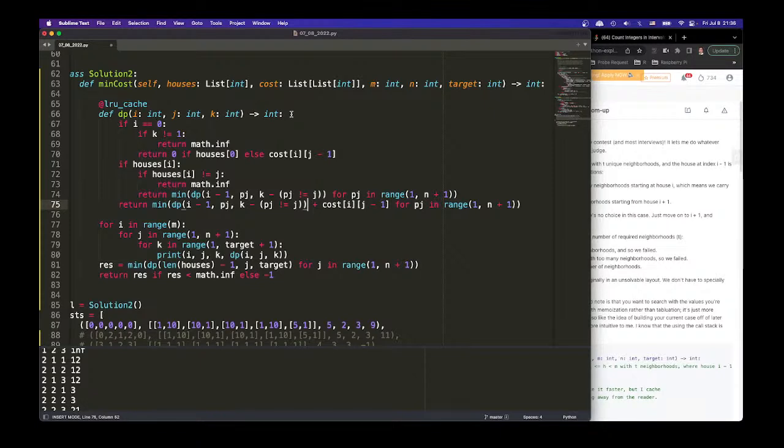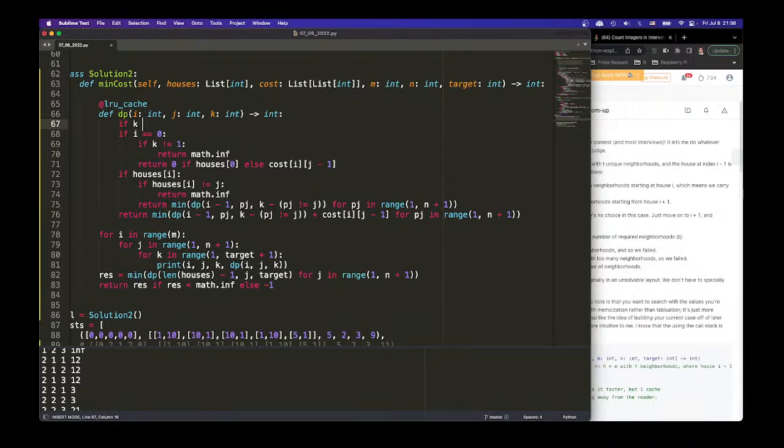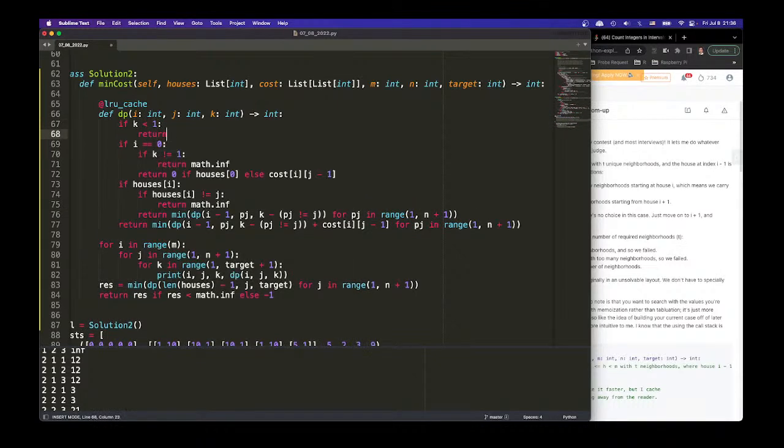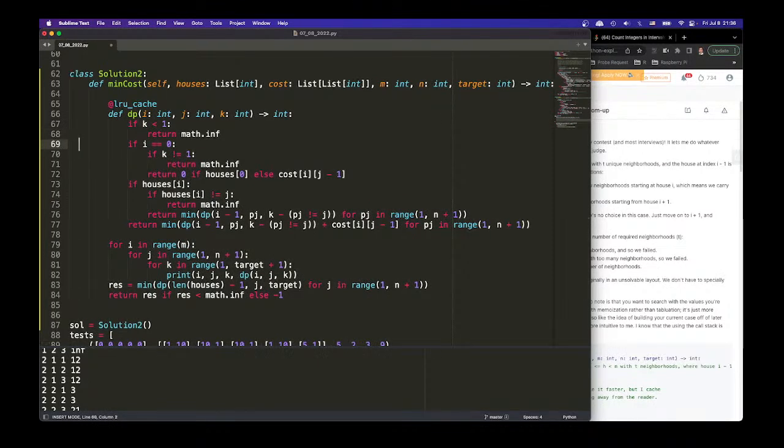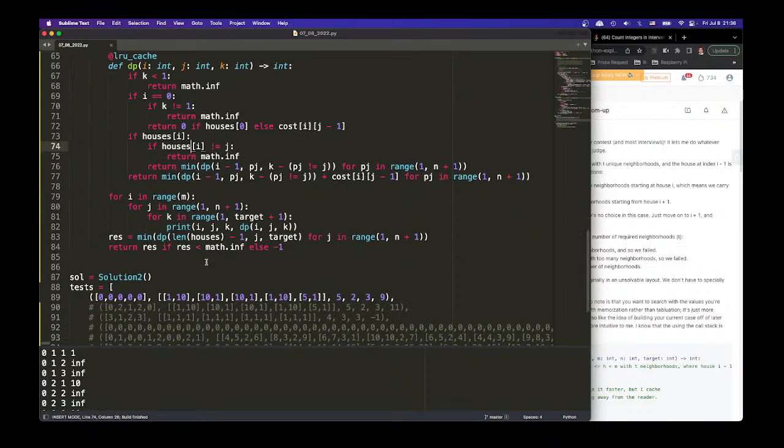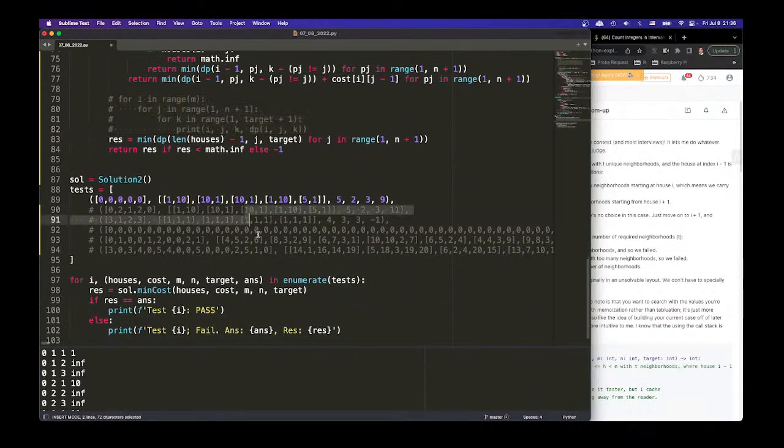if at any time k is smaller than 1, then return math.inf because the neighborhood will never be smaller than 1. And now if I get 0, if k is not equal to 1, we return this. If k is equal to 1, then we return this. Otherwise, we go this. Tried it. Now we pass. Okay, that looks promising. Try the others.